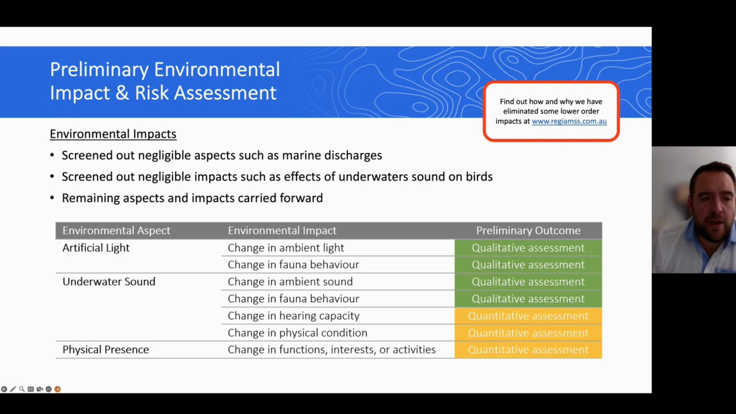And so all of those remaining aspects and impacts, the ones in the table you can see on the screen, they have been carried forward to the full assessment, and the assessment level has also been set. So whether it's a qualitative assessment based on professional judgment and good practice, or whether it's a quantitative assessment where we have to do a little bit more modelling work and a little bit more study because of the level of impacts that we're predicting.